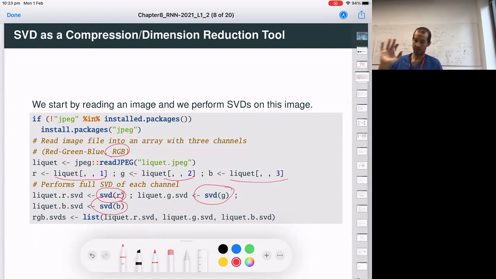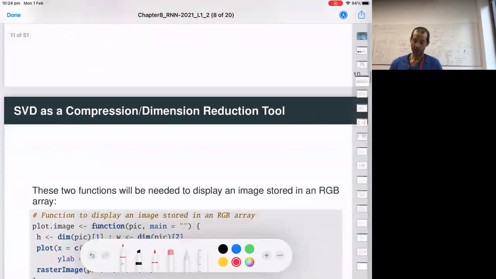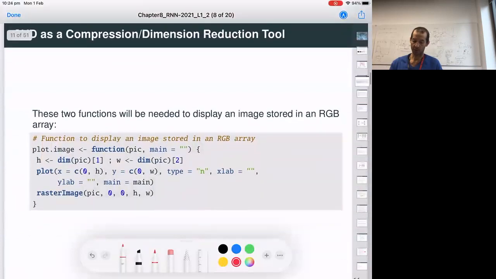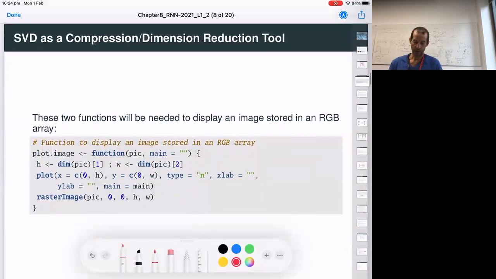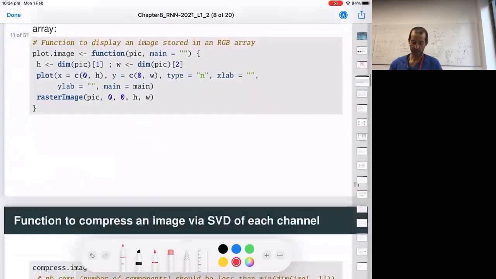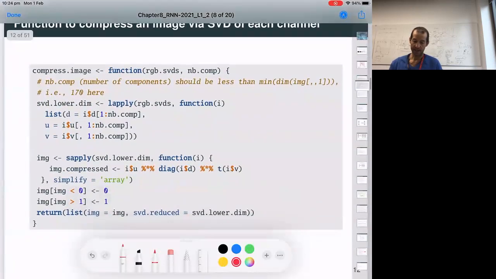You tell me when it's not clear, you stop me, okay? The SVD is a full decomposition, so if I take all the components, I have the same thing. What I want to do is some dimension reduction, some compression. So I created a plot function, and in my code I produce the compressed image. Don't worry about the code, it's similar code everywhere.